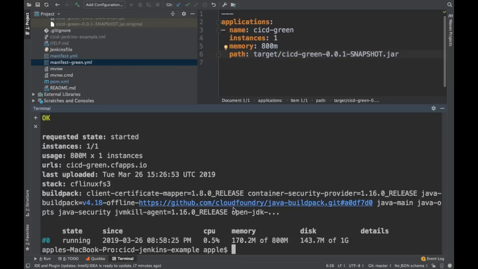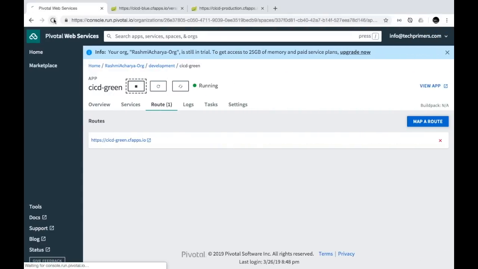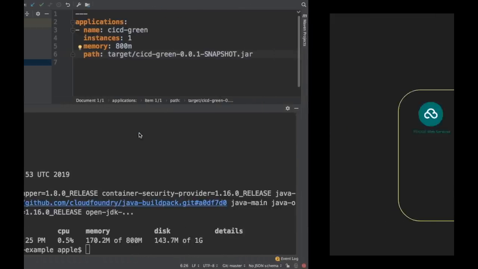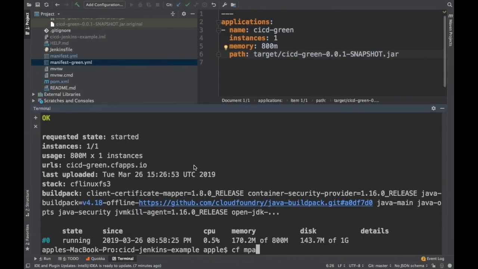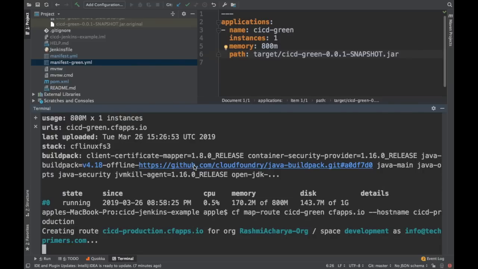Now in order to check the route for the CI/CD green, let's go to the console. See that there is a route created. By default there is only one route, and the name of the route is CI/CD green. Now we need to add the new route, the CI/CD production, to this green as well. So we are going to use the same map route command. The name of the application is CI/CD green, and the domain name is cfapps.io. The host name, the alias which we need, is CI/CD production. So we are going to create a new routing rule to the existing CI/CD production, and point green also to it.